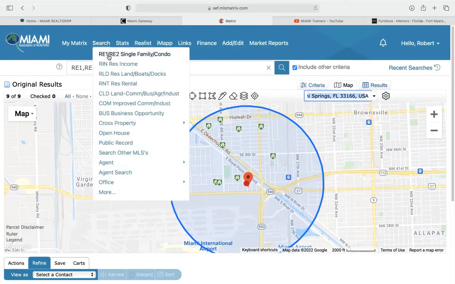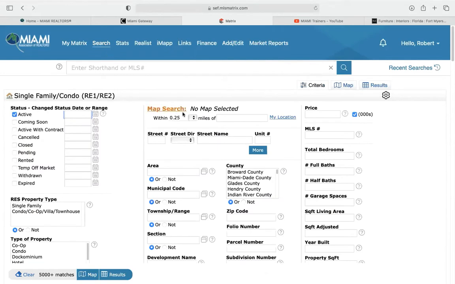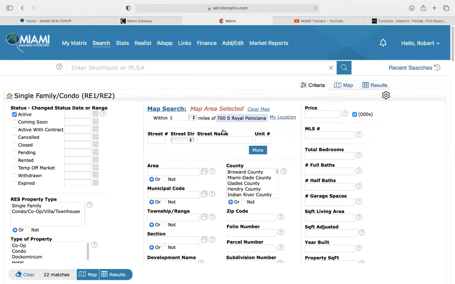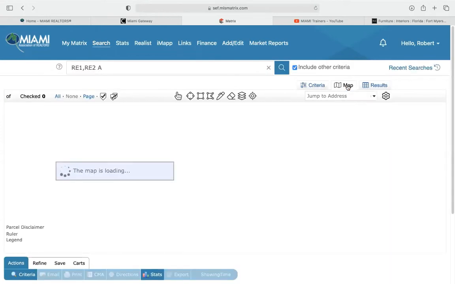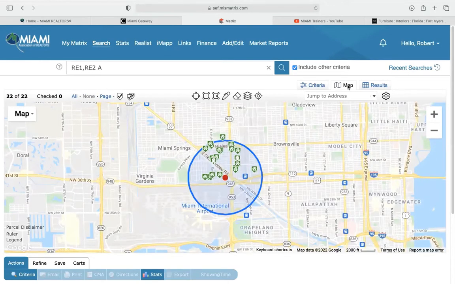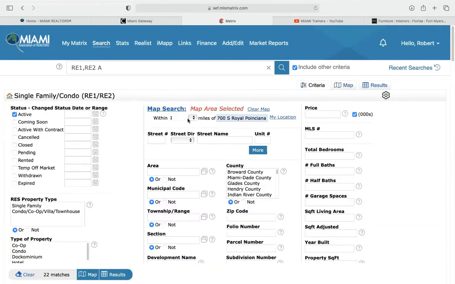You can always go to search RE1, RE2, and you can come over here and you can say, show me a 1 mile radius from 700 South Royal Poinciana. Select it, and now take a look. Go to map, and we've pretty much done the same thing. We've drawn a 1 mile radius around 700 South Royal Poinciana Boulevard, and we did this by going to the criteria and then putting in here a 1 mile radius from 700 South Royal Poinciana Boulevard. This is going to become very important for us to look for comparables.